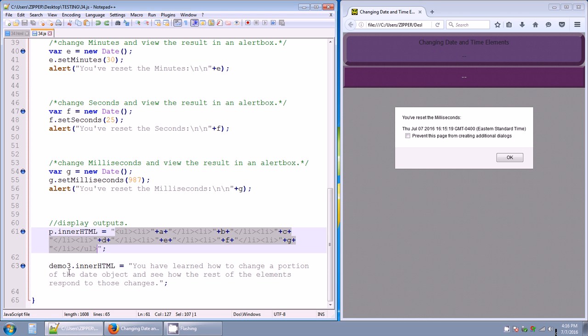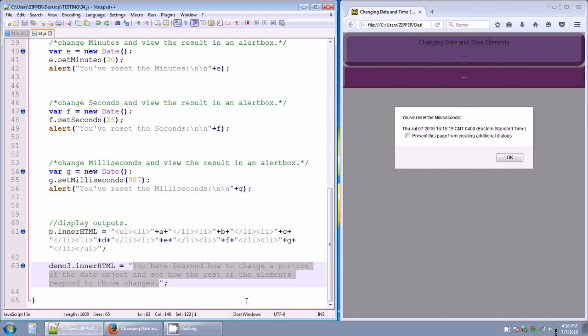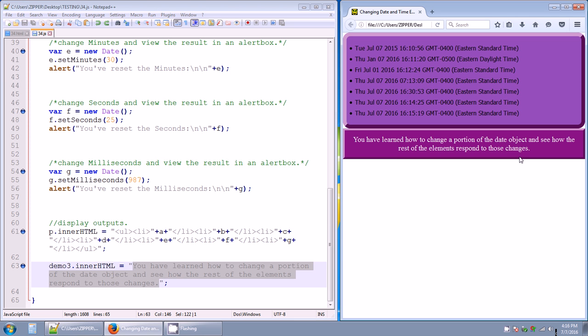Lastly, demo 3, that's the ID of our paragraph here, the purple section at the bottom. Demo3.innerHTML is going to have this sentence. You have learned how to change a portion of the data object and see how the rest of the elements respond to those changes. So I'm going to click this, and there you have it.